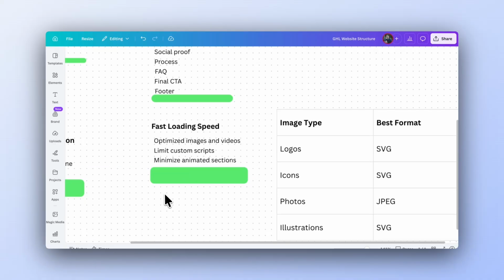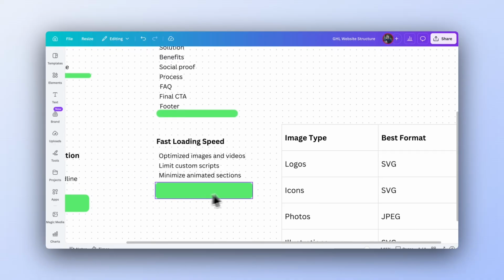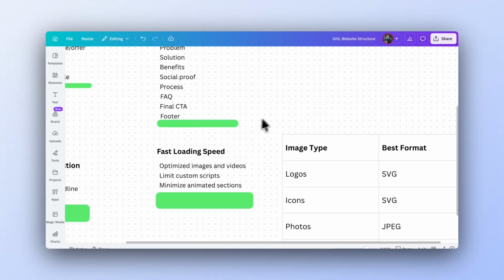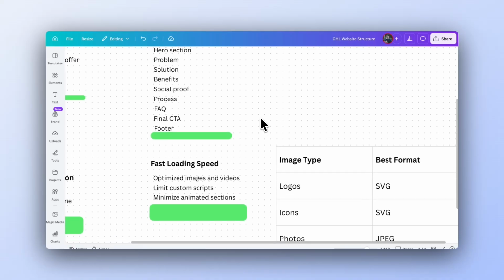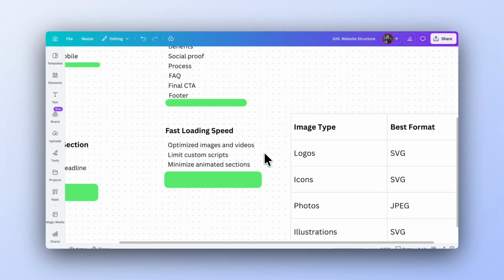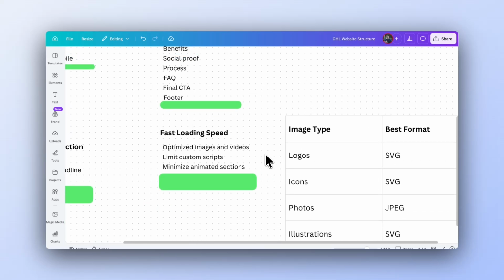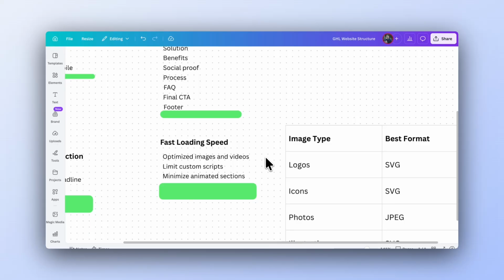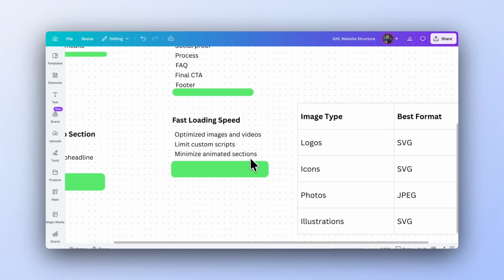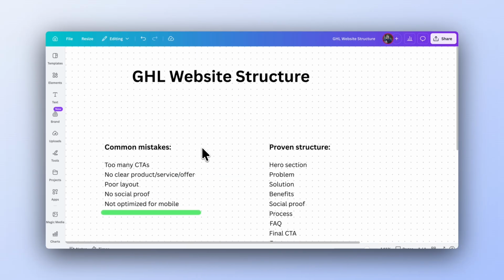And the next thing is to minimize animated sections. You don't want everything to fly in, fly out, fade in, fade out, all the images to rotate and everything to animate, because that's firstly gonna impact your loading speed, and then secondly it will hurt the perceived value of your website, because premium websites don't have animated sections everywhere. They use animations sparingly and intentionally. So this is basically how you can create high converting GoHighLevel websites.